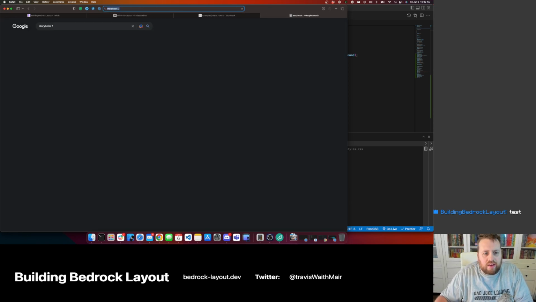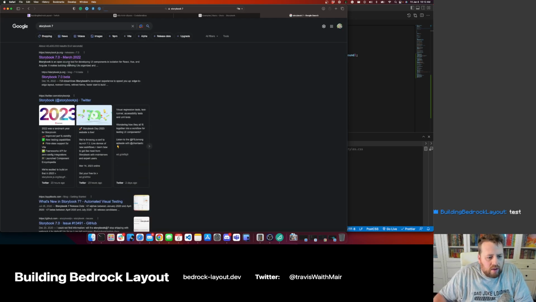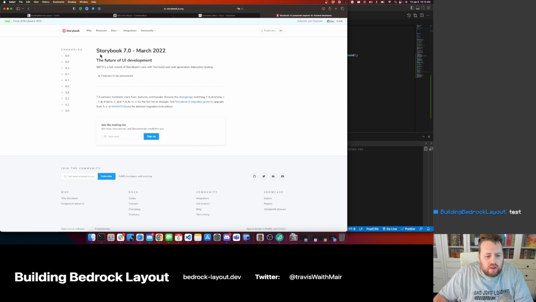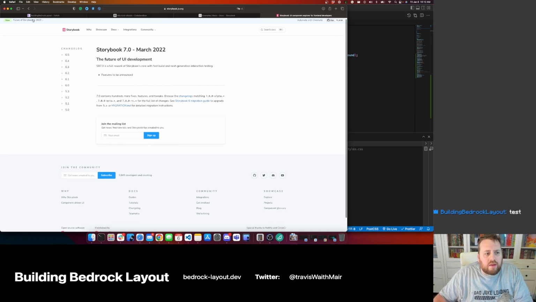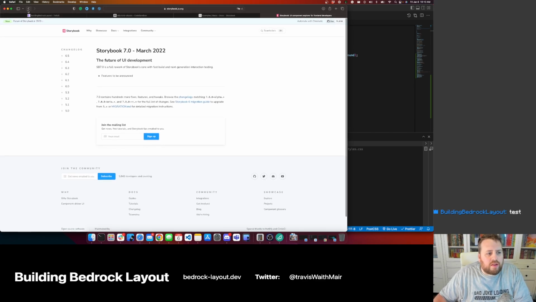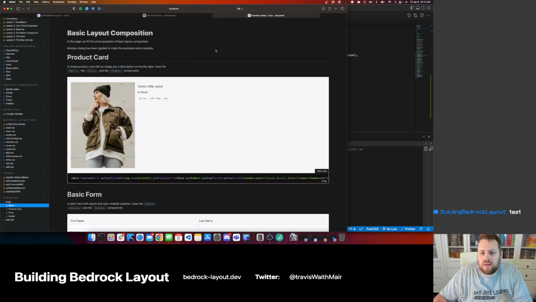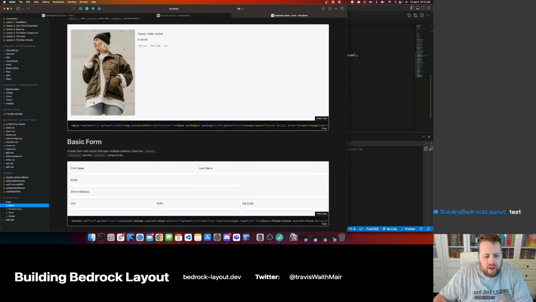Storybook 7, that's what I was going to go look up. I'm on the beta version, so there's potentially some things not working properly. If anything's not working, just let me know. I also want to fix the look of these things because this looks boring right now. We'll come back and fix those.